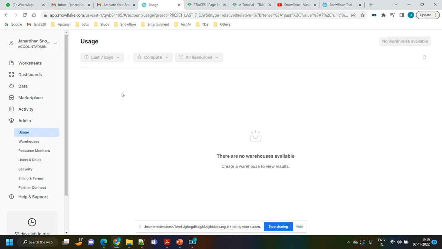Even in the classic console you can see, whenever you log in with account admin or security admin, then only you can see this admin here in the top area. Otherwise you don't see this. So what are all the options available in this admin?